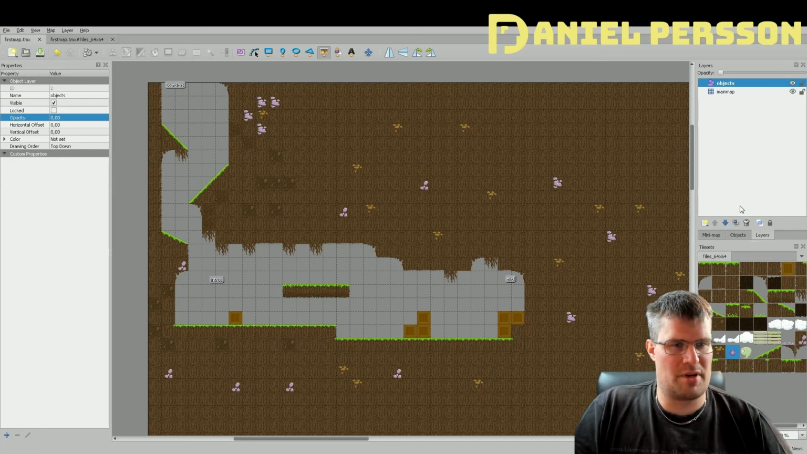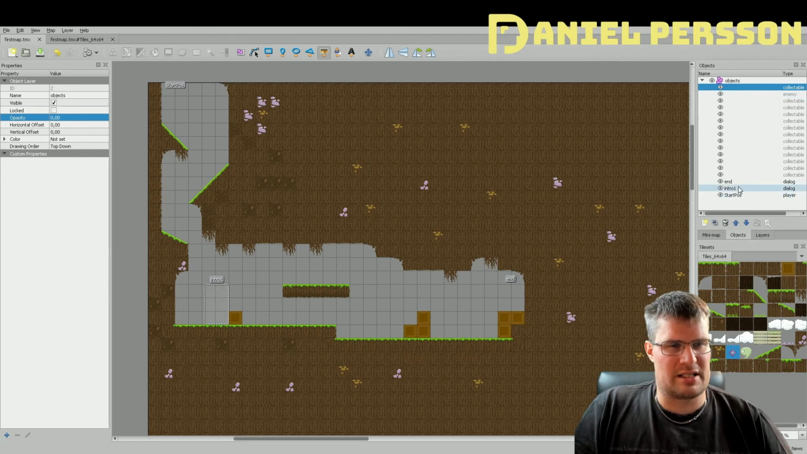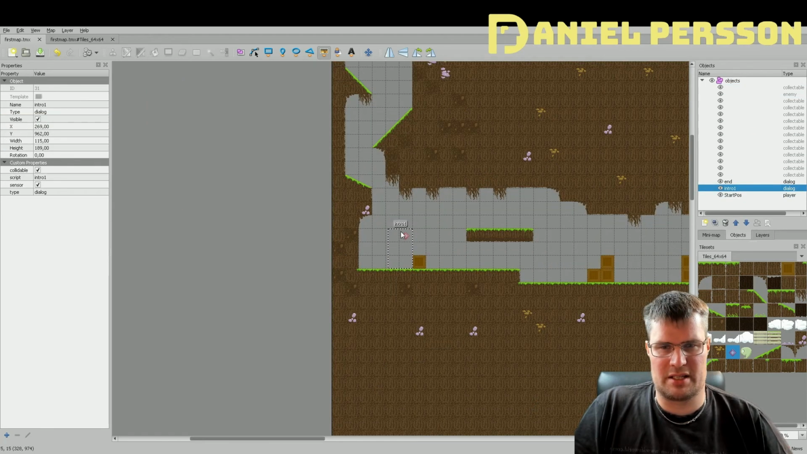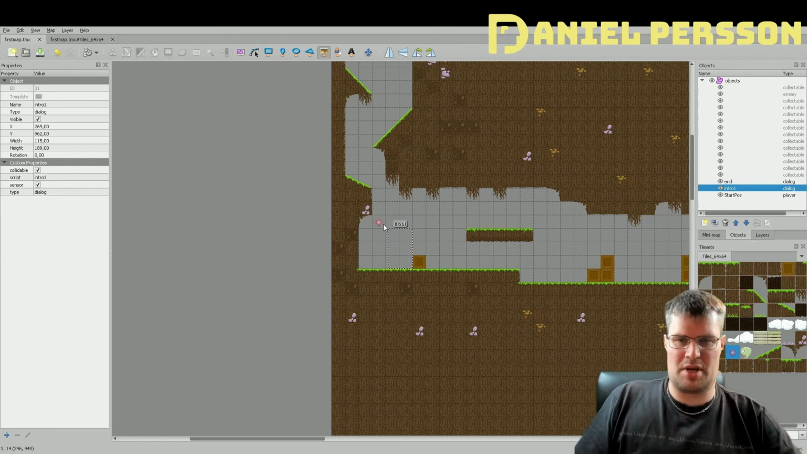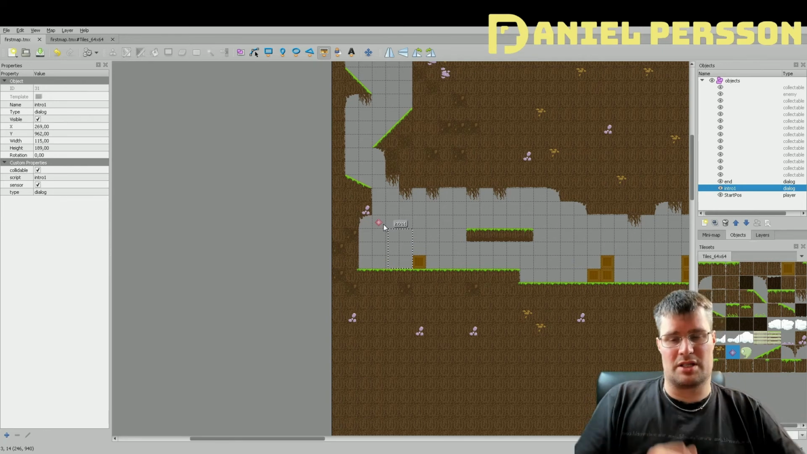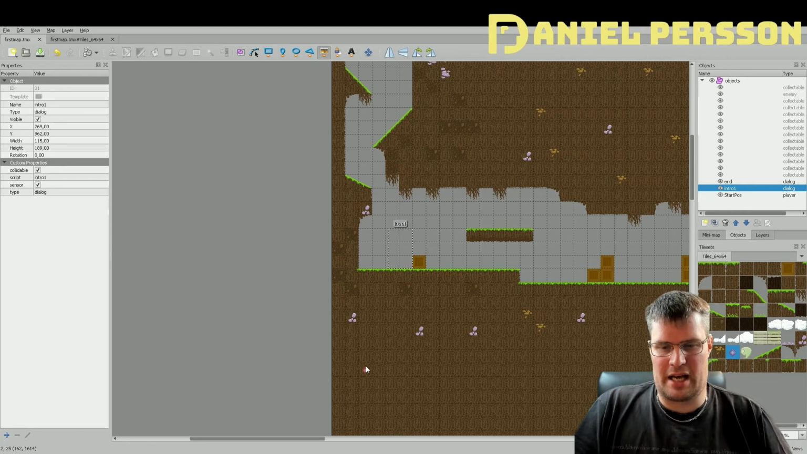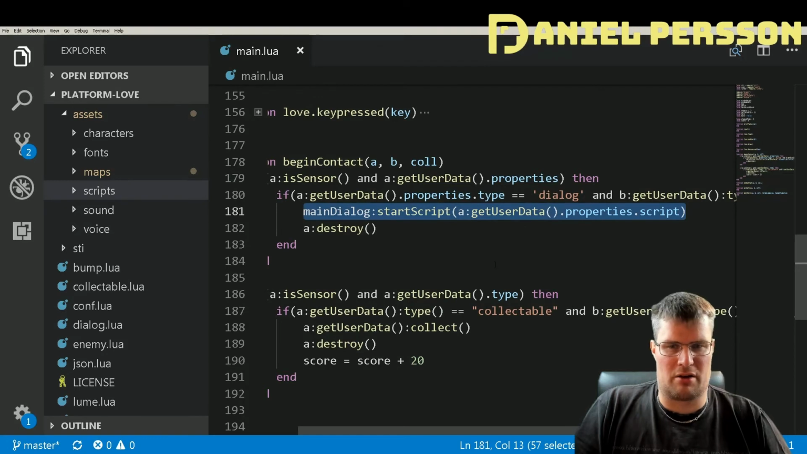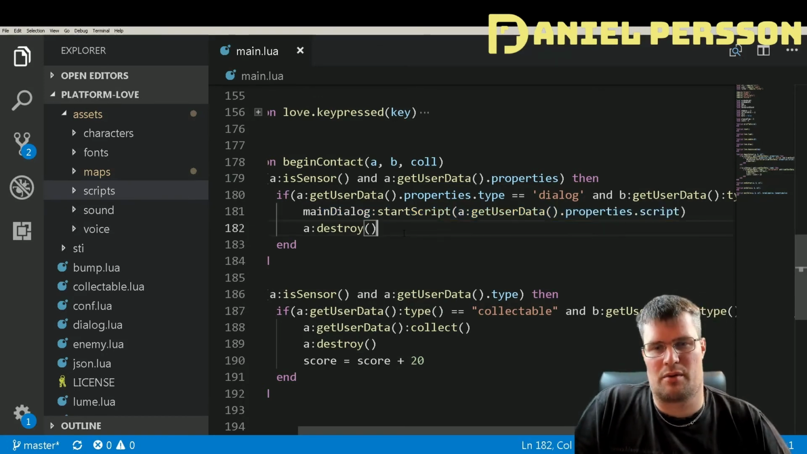If we look at the objects and we look at dialog intro, for instance, this is here in the map. And over here you have the properties, and this is collidable, it's a sensor, it's the script intro 1, and we have the type dialog. So I put everything in here where I want this object to be, and also what I want to happen when this object is actually collided with. So that's the collision box for my dialog. So that will start a script. We will look at the dialog engine some other time.